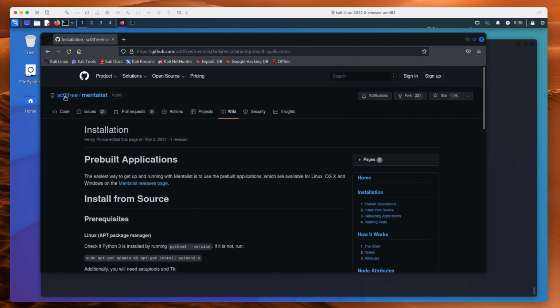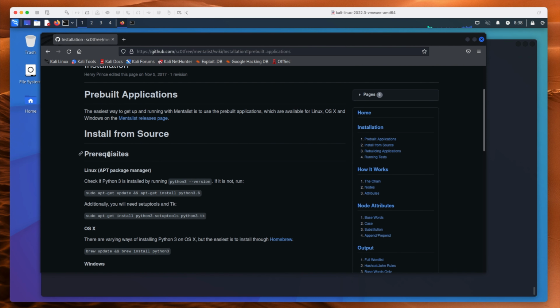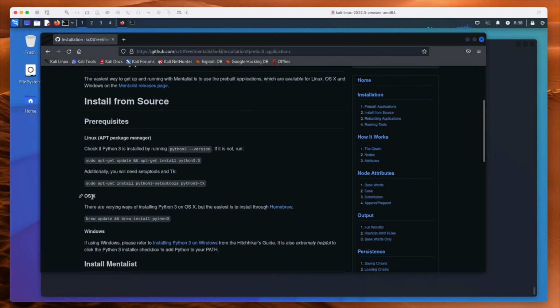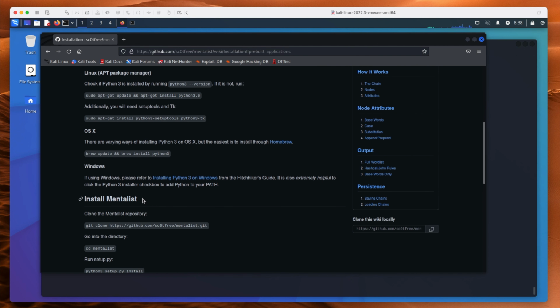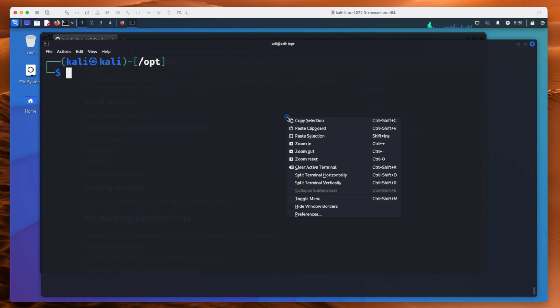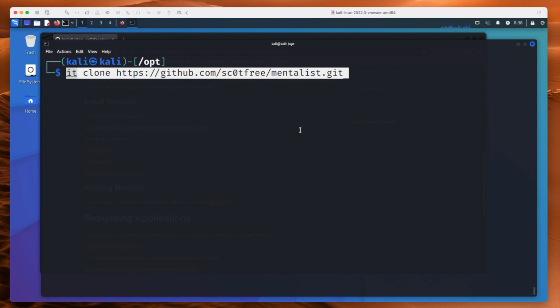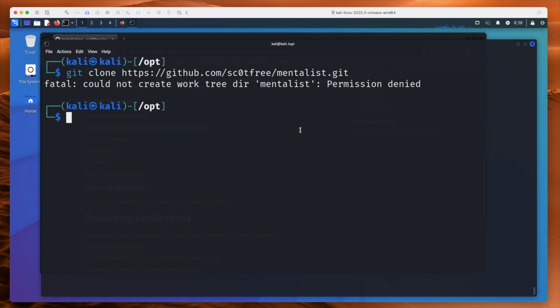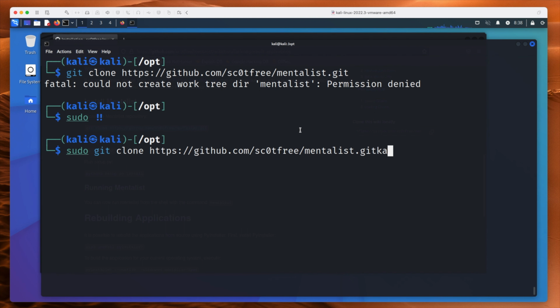This is the Mentalist here on Scott Free's GitHub. On the pre-built applications tab within the wiki, you can see you've got some install from source instructions, so let's have a quick look. I'm on a Mac running a virtual machine, so I could just run this, but let's do it this way. Git clone. Let's grab this, go back to the command line, and paste it in. It's missing the g from the start. There we go. Sudo bang bang.